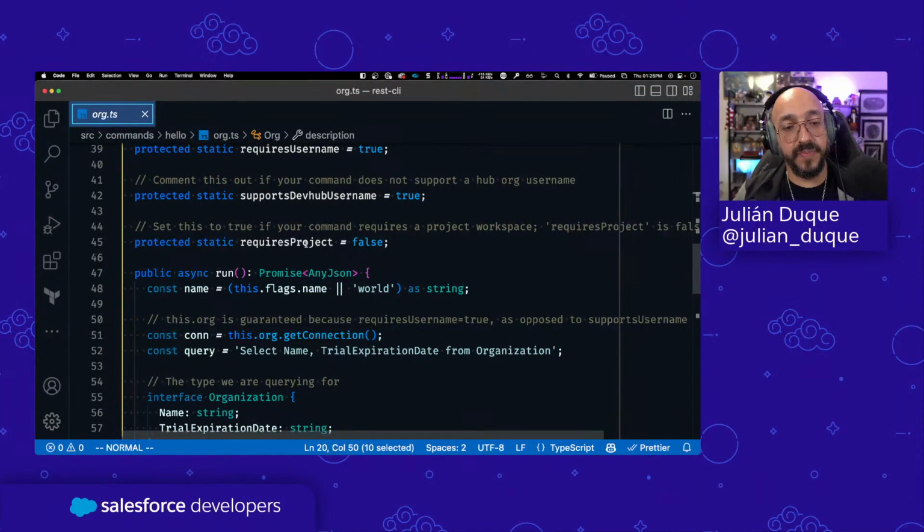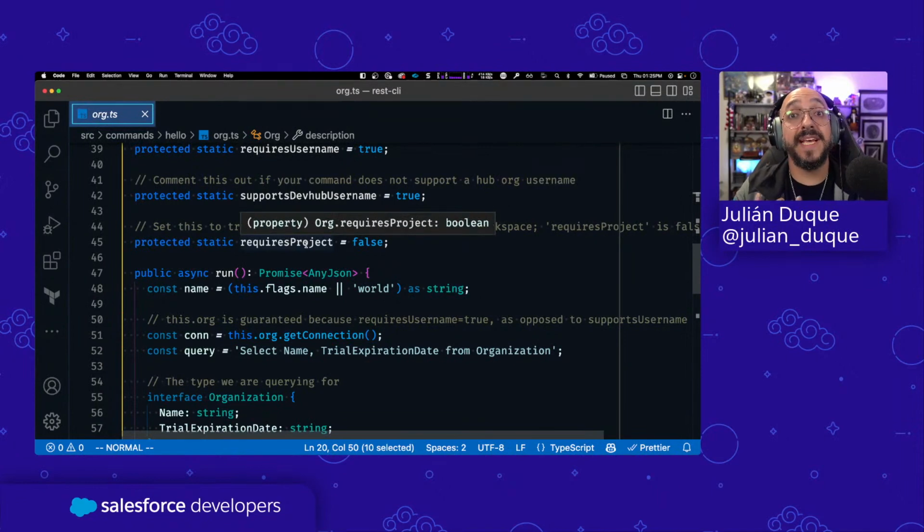And requires project, if this command needs to be run on a specific Salesforce project. For example, if you are building something to format your project, or to deploy a specific part of your project, for example, to simplify deployment processes, that will require a project. Right now, our command doesn't require a project.